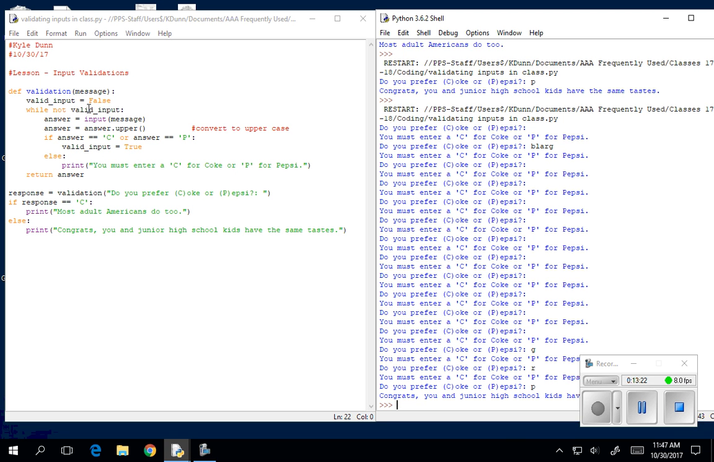While not valid input, now it's true, so we're kicked out of the loop and we're going to return that answer of capital C. That's going to set that to the variable response. Now if our response, which is C, is equal to C, which it is, we print most adult Americans do too. All right, so there's a lot going on there, guys.